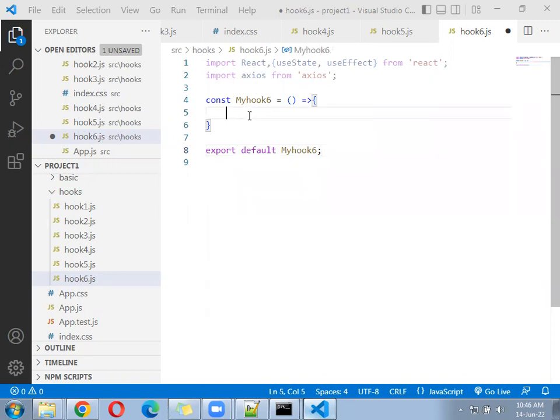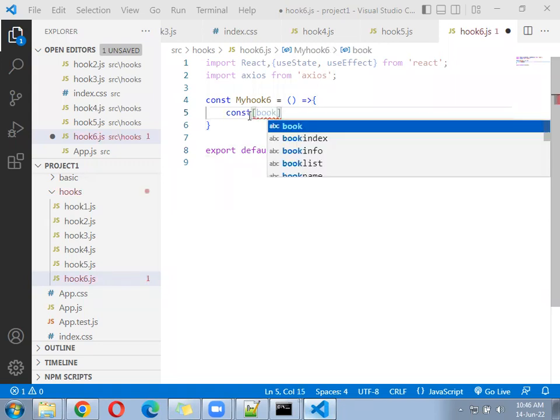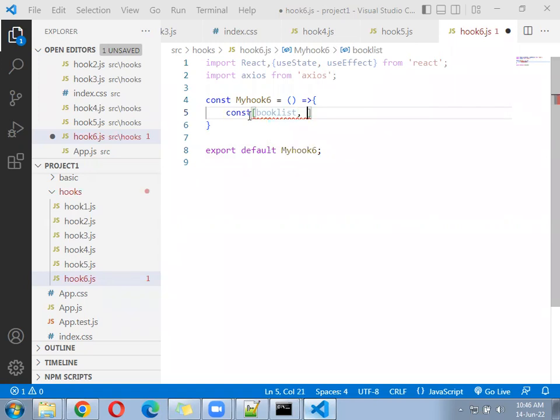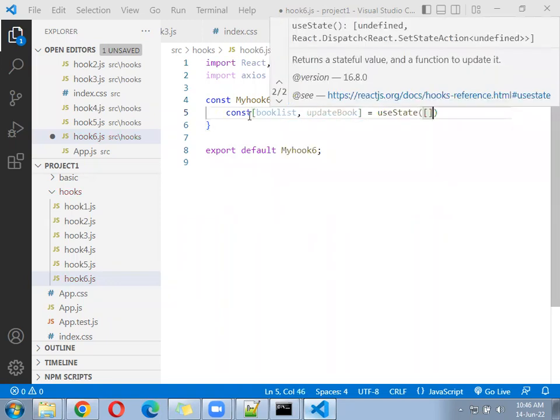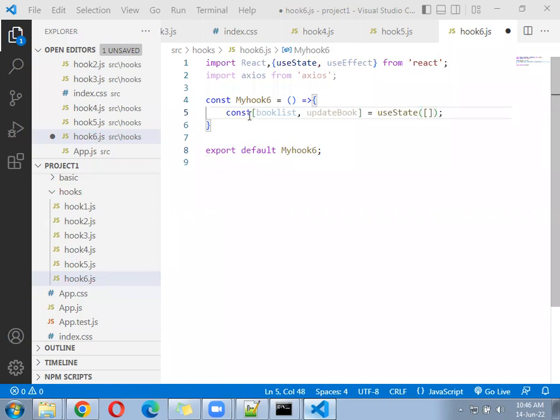Inside, use a constant. Give the name bookList. Write a function called updateBook. useState, keep inside an empty array. bookList, updateBook.